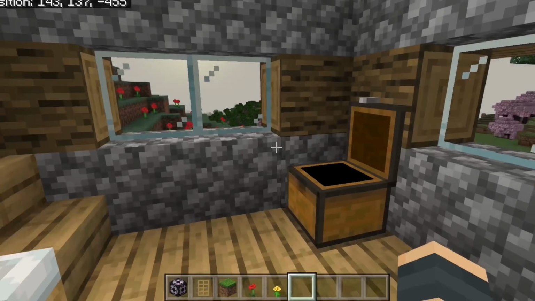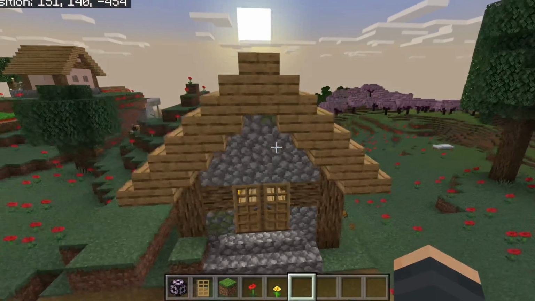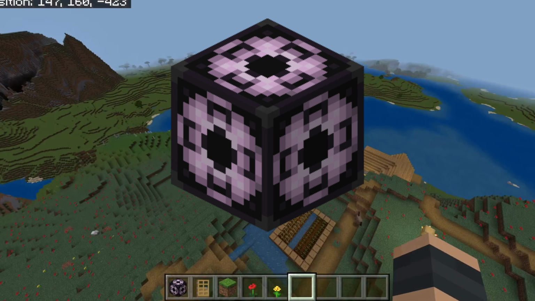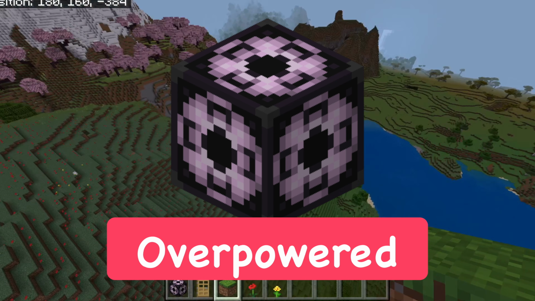As you can see, the items are in the chest, and everything is exactly as it was when I saved the building. And there's Bob's sister's house. You're welcome. The structure block is so useful. You can just copy and paste anything you want.